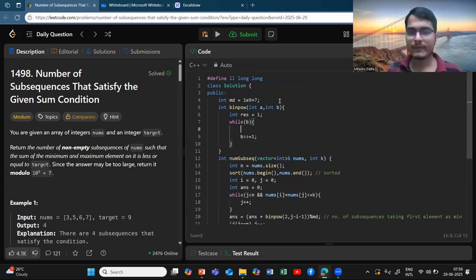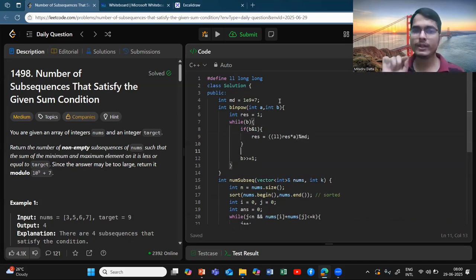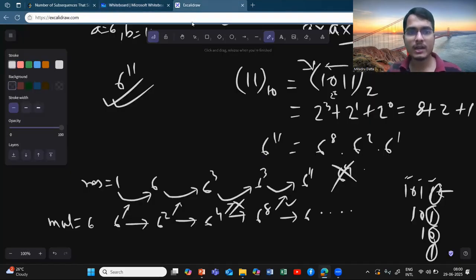And if the last bit is high, how will you check that? You perform an AND of b with 1, and you check whether the last bit is 1 or not. If it is high, then you do result equals result into this a, and you also perform a mod. And every time you need to change the multiplier, right?